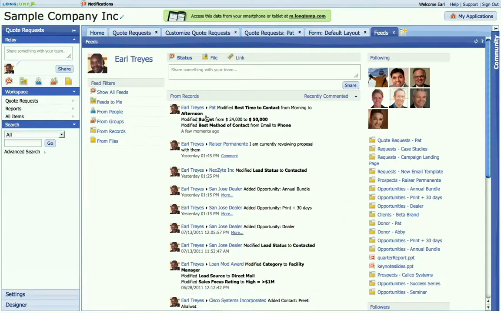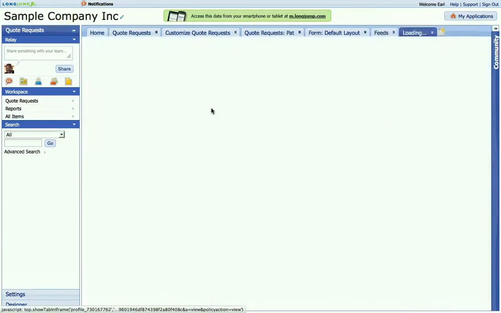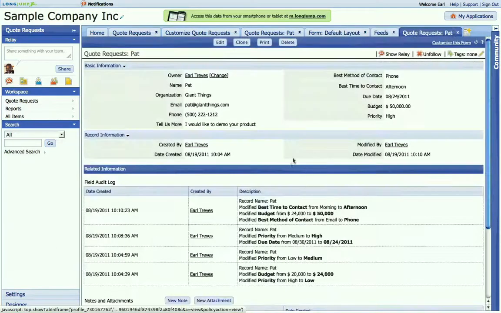The nice thing about Relay is I can just click on the record and go back to the details of the record, so I don't have to go through the entire list of records.